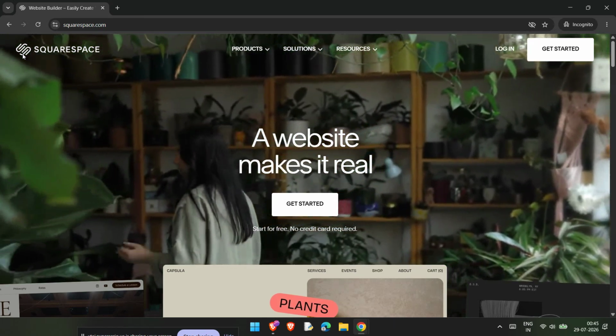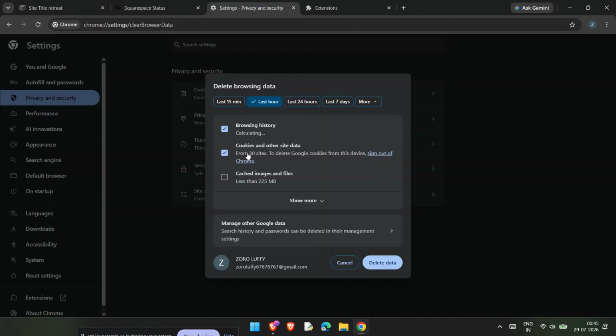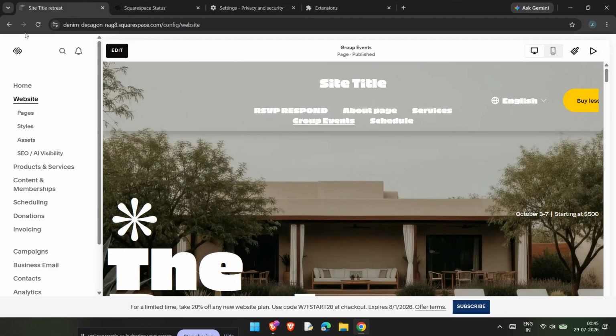Next, clear cache, cookies, and site data for Squarespace. Old cookies or corrupted cache files can sometimes cause upload errors, save issues, or loading problems inside the asset manager. After clearing them, close the browser completely, reopen it, and sign back in to test again.